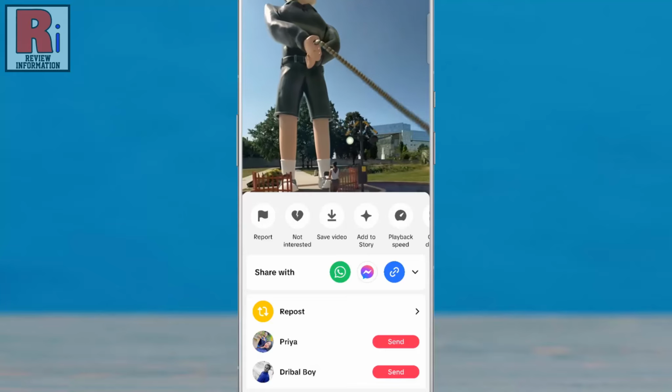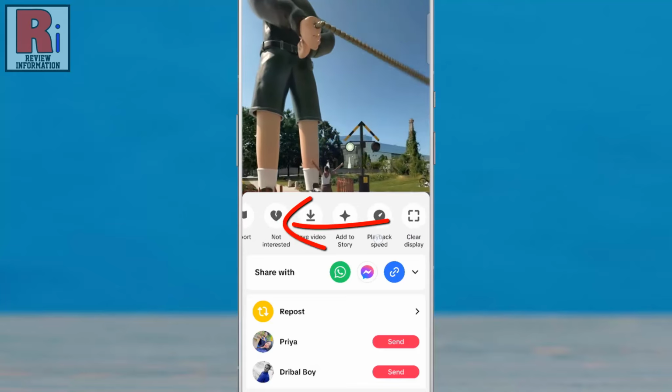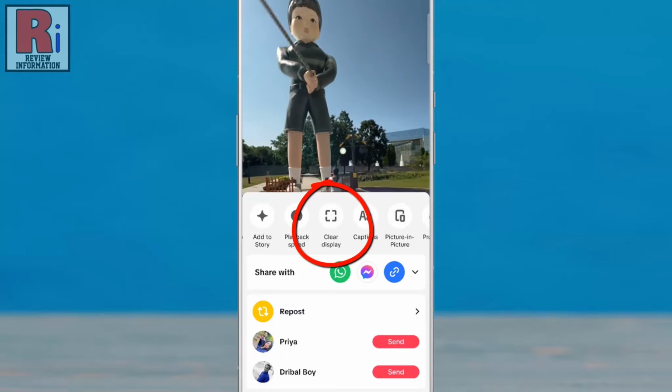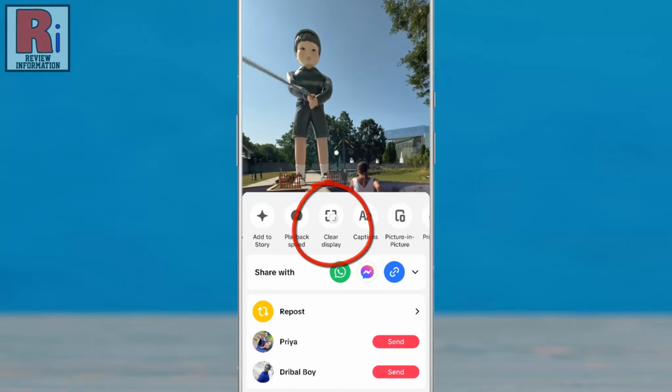After a moment, a menu will appear at the bottom. Swipe left through the options until you see the Clear Display option, then simply tap on it.